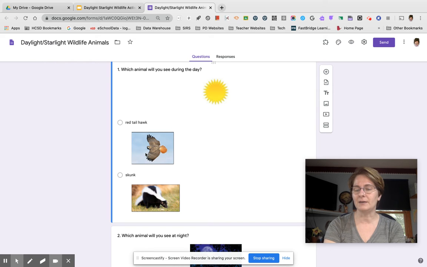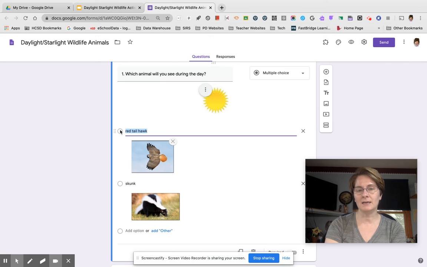They're underneath, aren't they? So here's the dot for the red-tailed hawk. Here's the dot for the skunk. I know that we're going to see the red-tailed hawk during the day. See how my arrow's right there on the circle? I'm going to click that, and I answered that question.